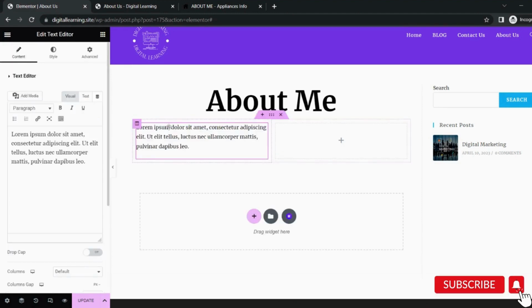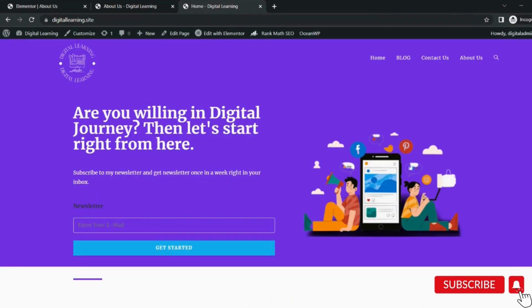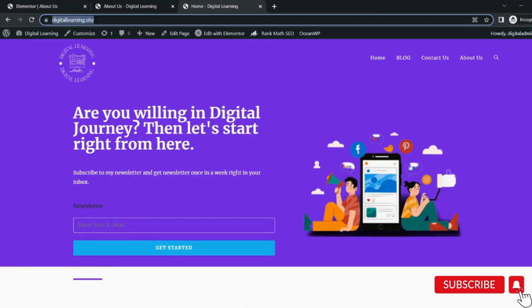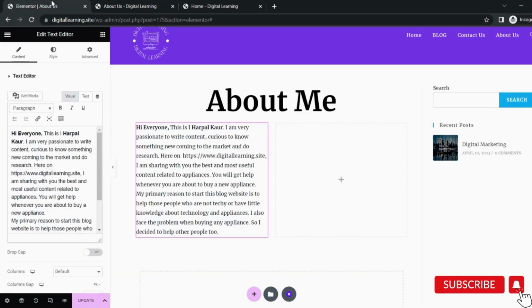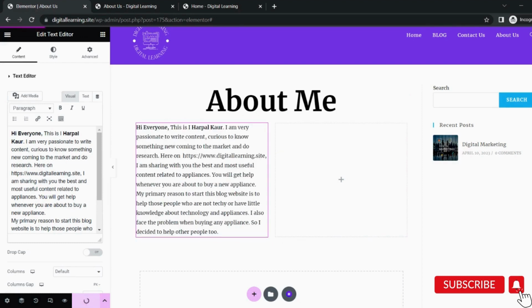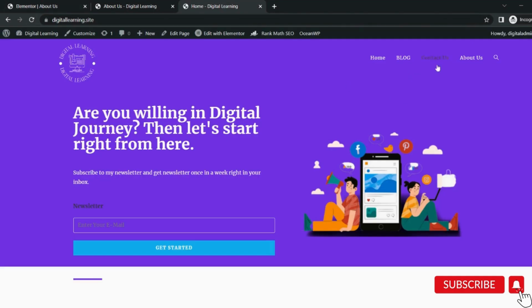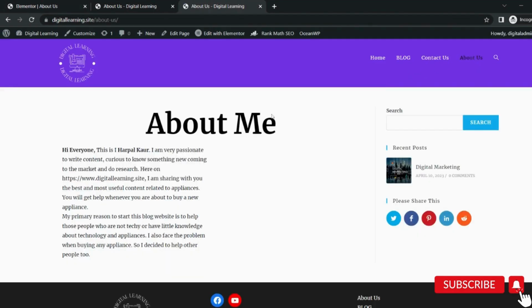And here drag and drop the text editor. I have just copied the About Me text from my other website, and I'm just editing it here according to this website. I am just giving the link to the text right now. The About Us page is looking like this.